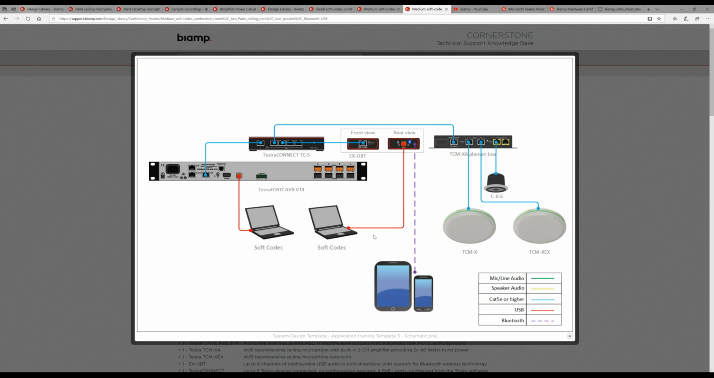Any questions? Why 2 soft codecs? Well, just to show you that it's possible. You could have 1, you could have 2 presenters.